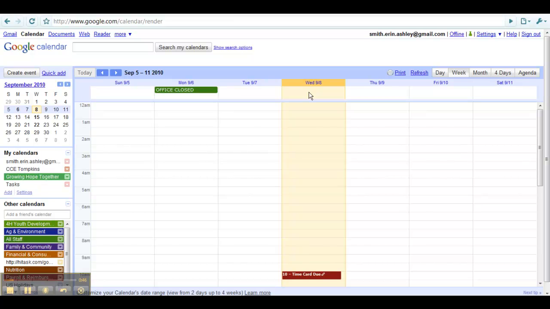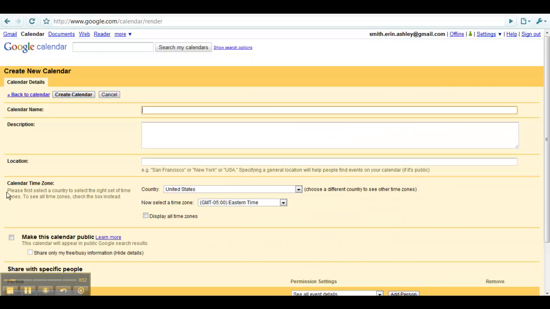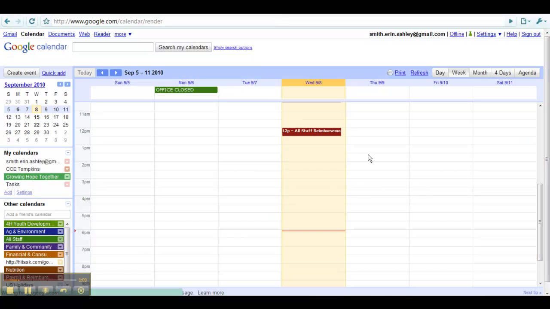You can add new calendars that are color-coded by selecting the Add button under the My Calendars. This will bring you to a page asking you for information about the new calendar. For more information about working with Google Calendars, please see Google's Help pages, which you can reach by selecting the Help in the upper right-hand corner.